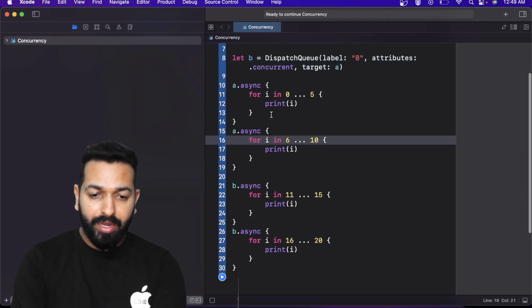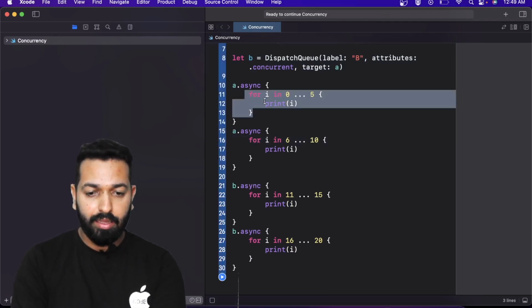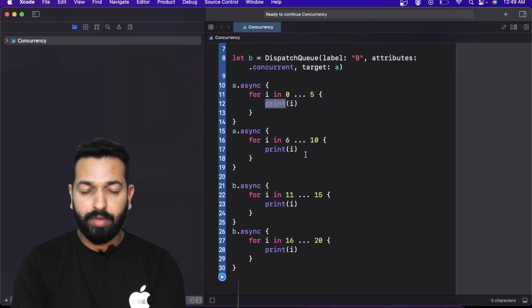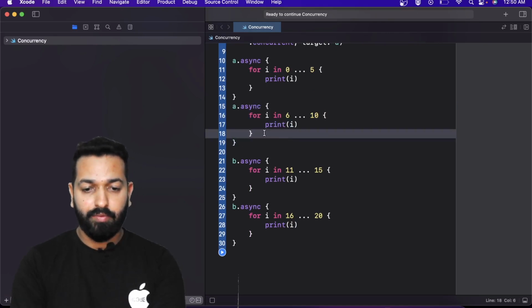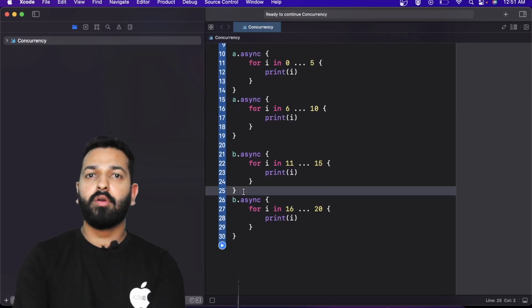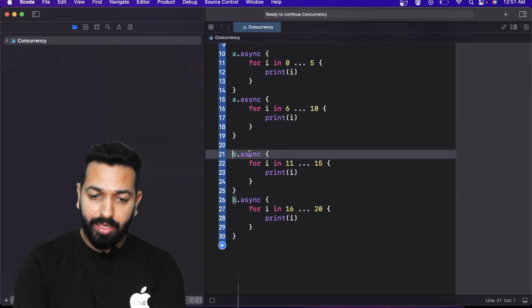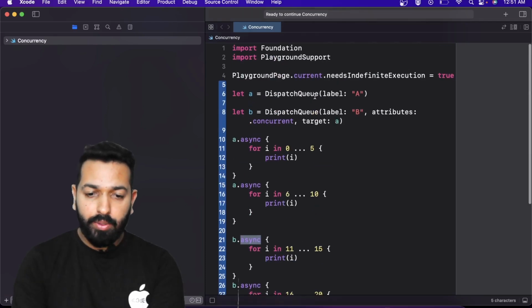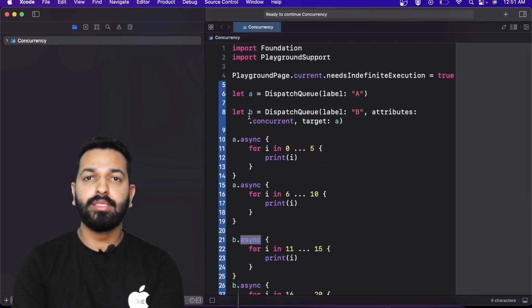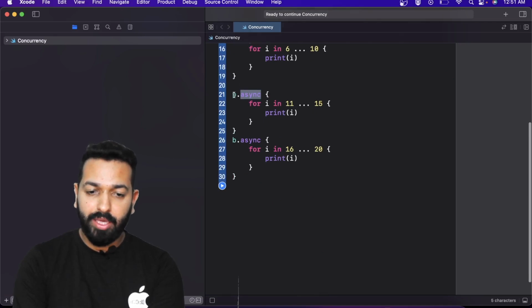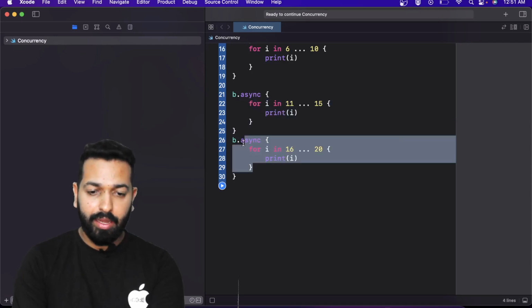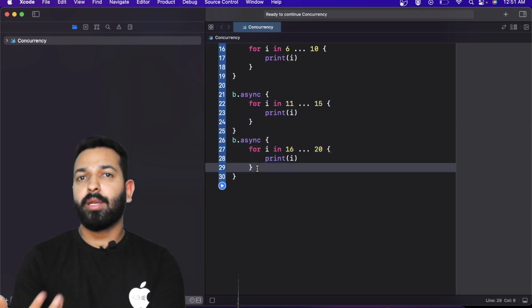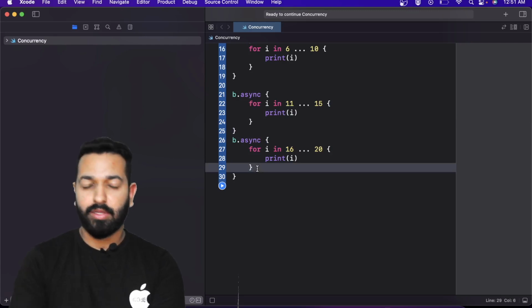Now on queue A, we are dispatching this block asynchronously, which prints numbers from 0 to 5. There's another block being dispatched asynchronously, which prints numbers from 6 to 10. There are two other blocks of code being dispatched to queue B asynchronously. And note that we explicitly mentioned that B is a concurrent queue. So on this concurrent queue B, we are dispatching this block of code to be executed asynchronously, and this one too. Now you can try to predict the output. You can pause the video for a while and give it a thought.